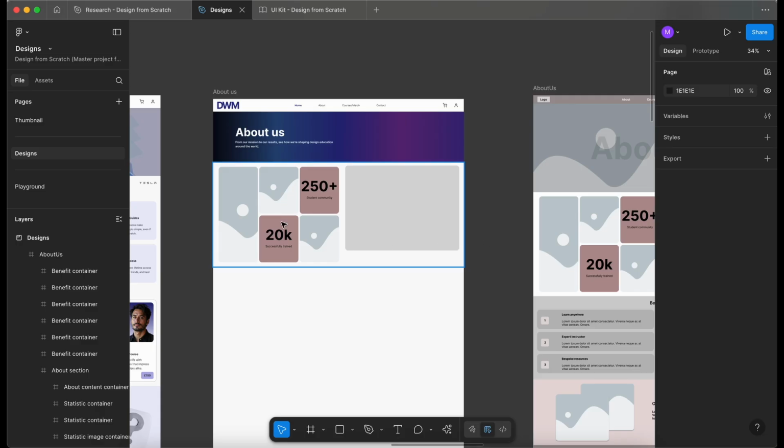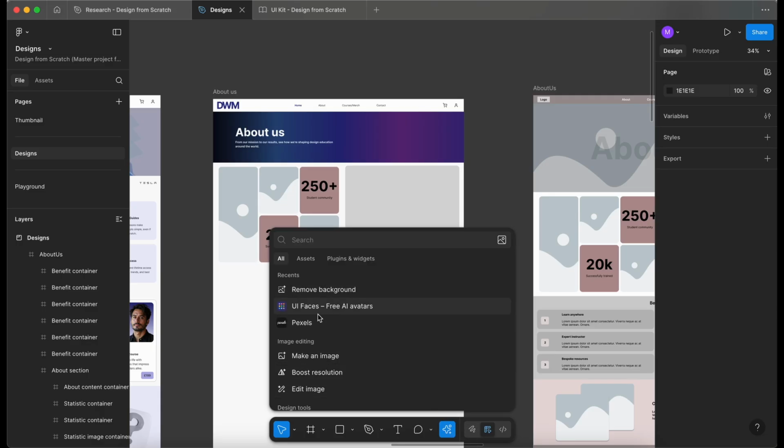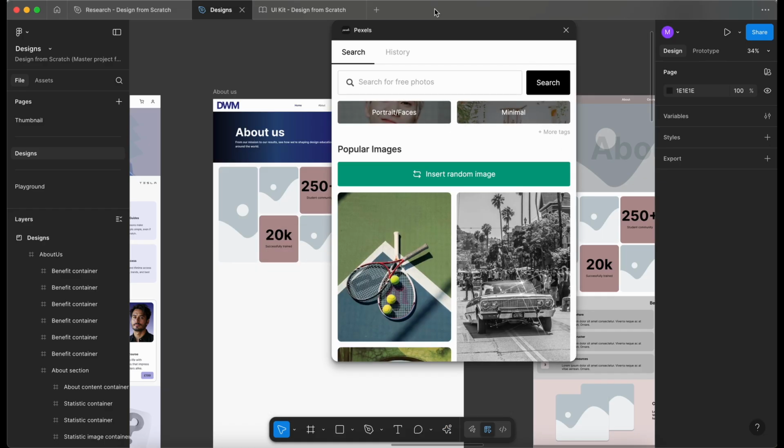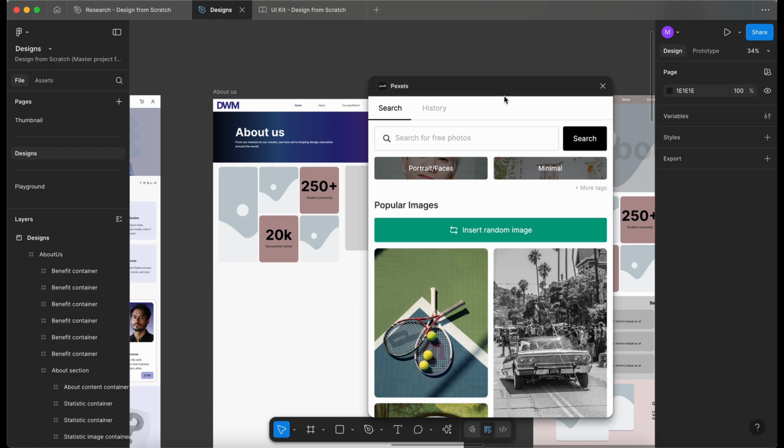Okay, so I've already gone ahead and I've used Pexels, so if you haven't used it before, as I mentioned in the last videos, you can go to the website or you can go to the plugin as well. Here it is, and you can search these free images that you can use in your designs. So it's there if you need it, so pexels.com, or use the plugin inside Figma.